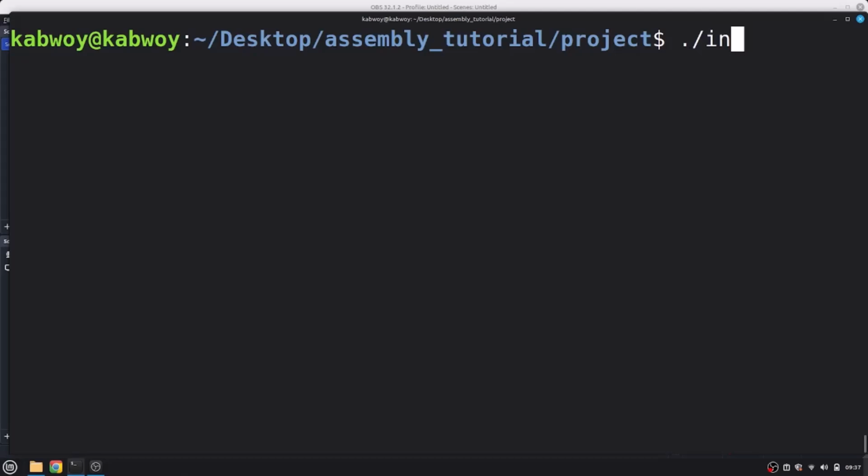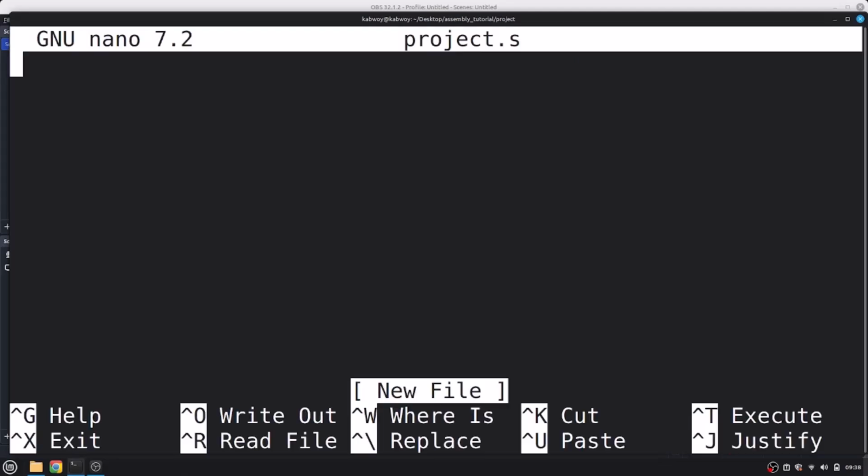As you may see, it's a simple project, but it combines most of the things that we have been doing so far. So if you're interested, let's get straight into it and write the project from the ground up. I'll go ahead and use nano as usual. I'll name this project.s. You can name it whatever you want.